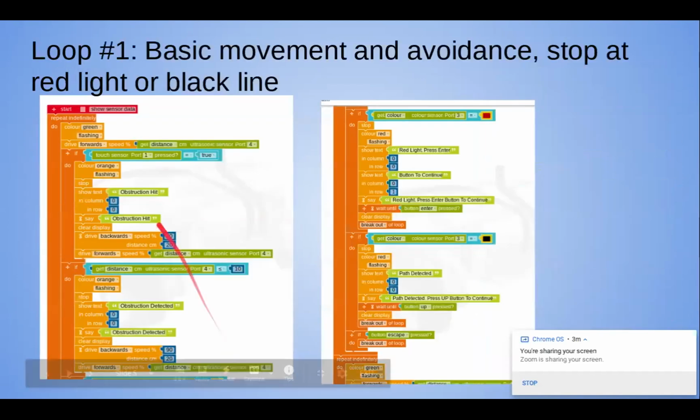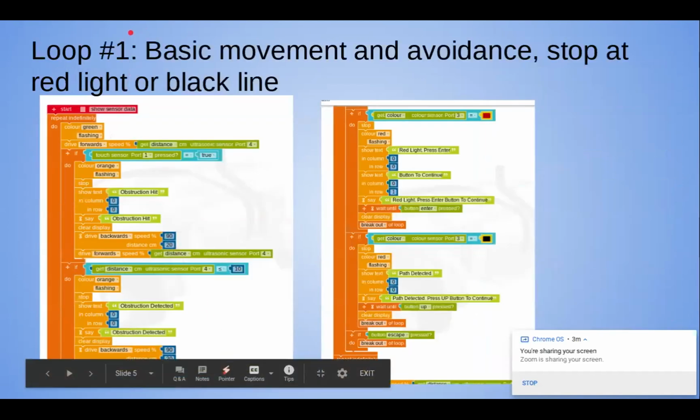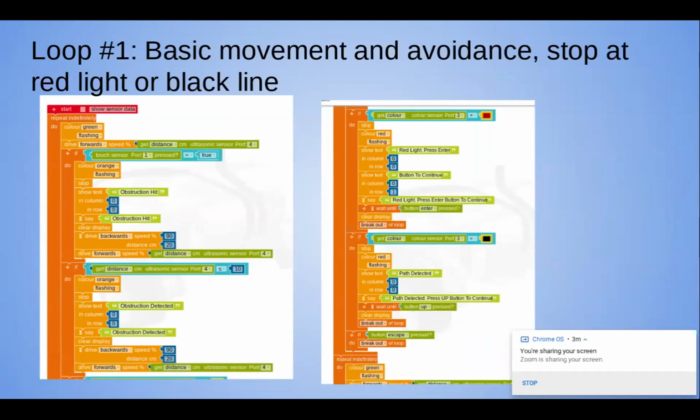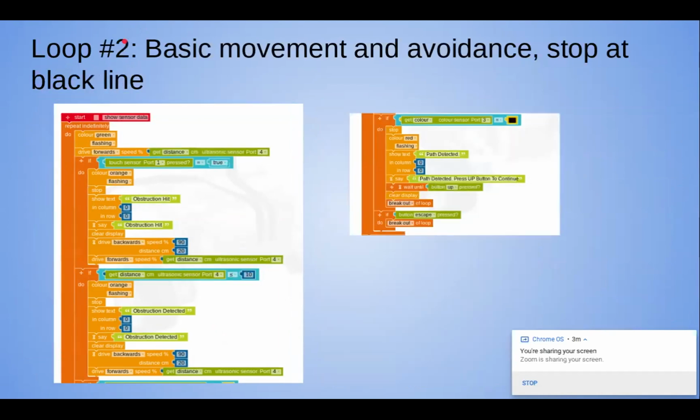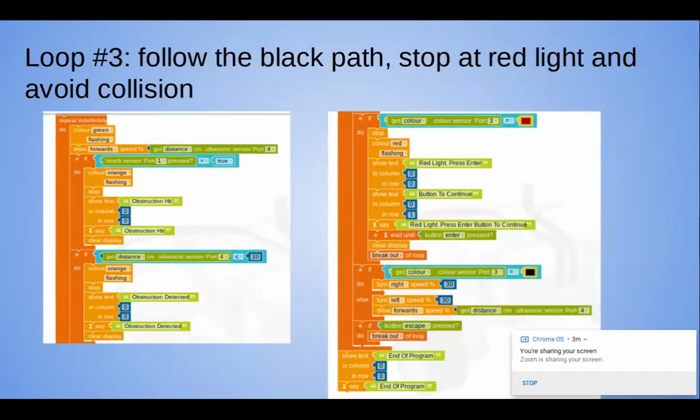Here is what the loops do. Loop 1 is designed to have basic movement and avoidance. Also, it stops at the red light or black line. Loop number 2 is basically the same as loop number 1, but it doesn't follow the red line. Loop number 3's purpose is to follow the black path, stop at the red light, and avoid collision.